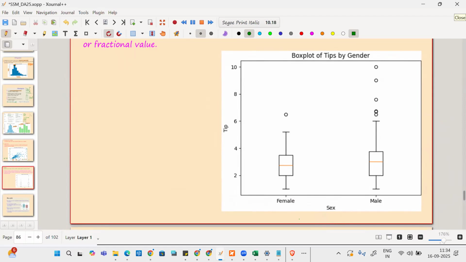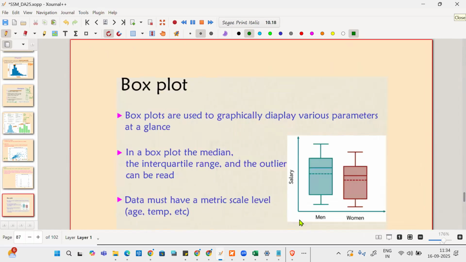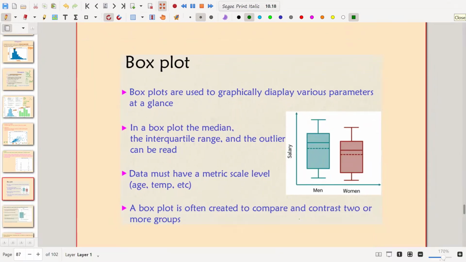So what does each of these lines mean? This is a box. Till now we know this. This is a box and therefore it is known as a box plot. But what are these values here? What is this one? What are these whiskers? All these things we will be learning now.